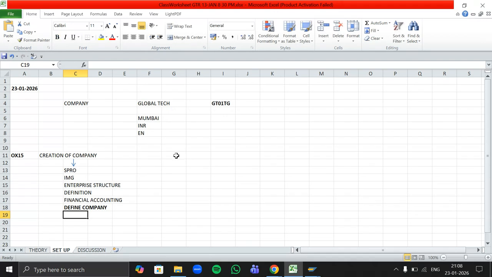So here I'm going to give my company name as Global Tech, where the unique code for my company is GT01TG. Okay, so up to 6 elements you are allowed to give. Now let's do the creation of it.